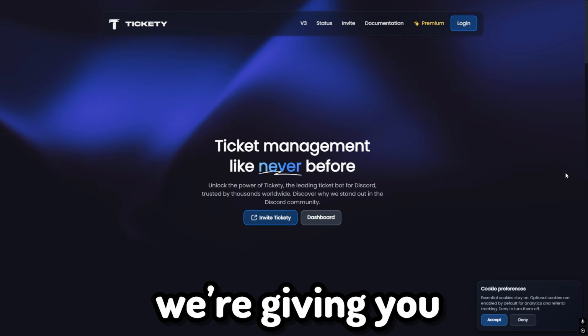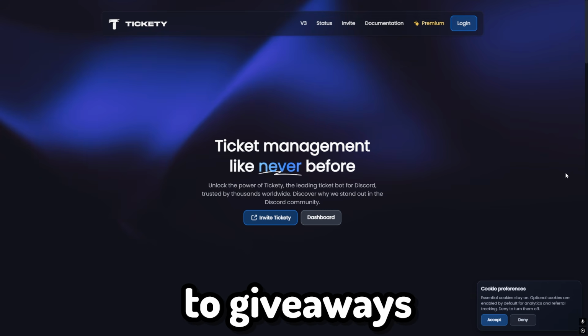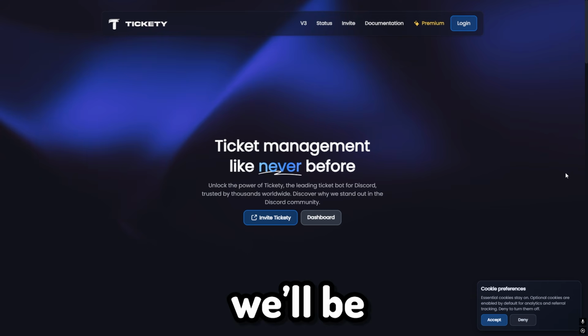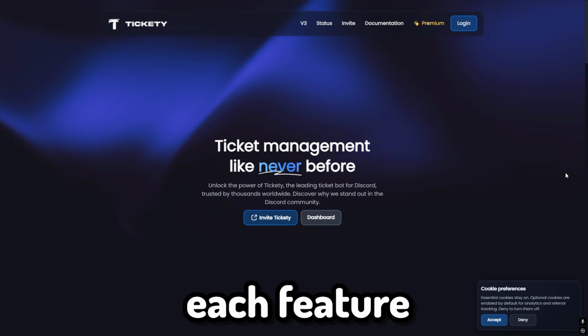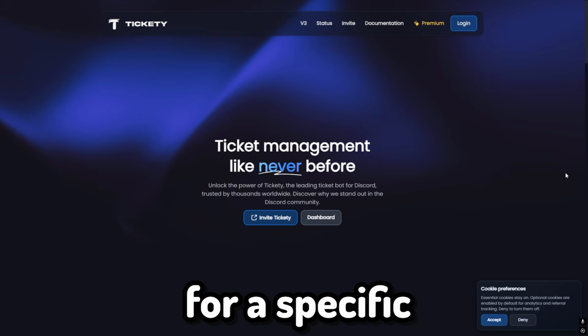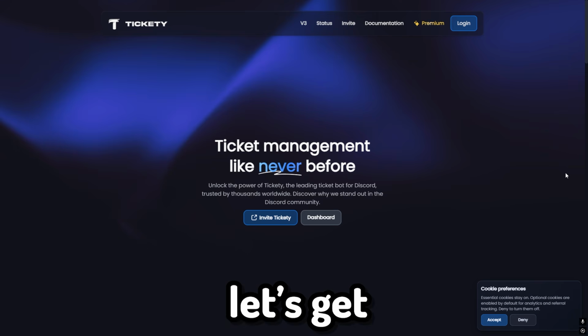In today's video, we're giving you the complete setup guide for TicketyBot, covering everything from tickets and applications to giveaways and verification. We'll be walking you through the updated dashboard step by step and showing you how to configure each feature on your Discord server. If you're looking for a specific feature, feel free to use the timestamps in the description. With that said, let's get into it.